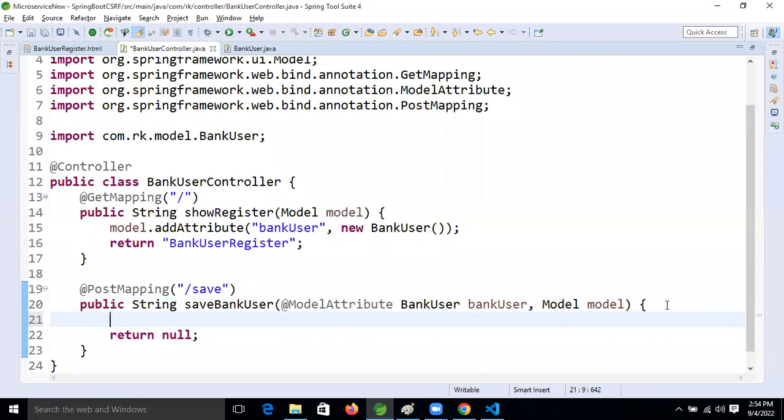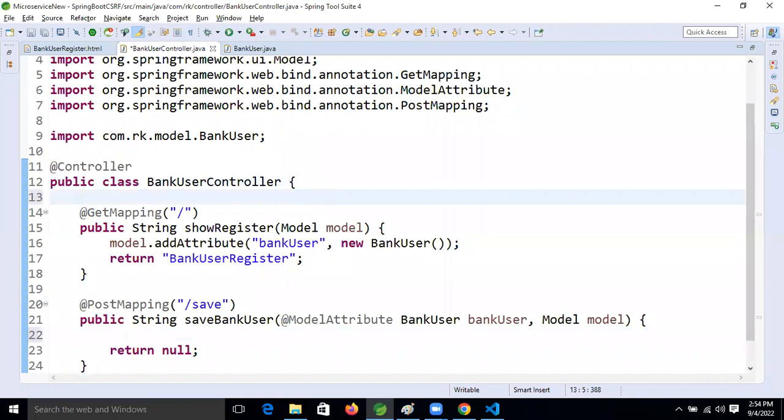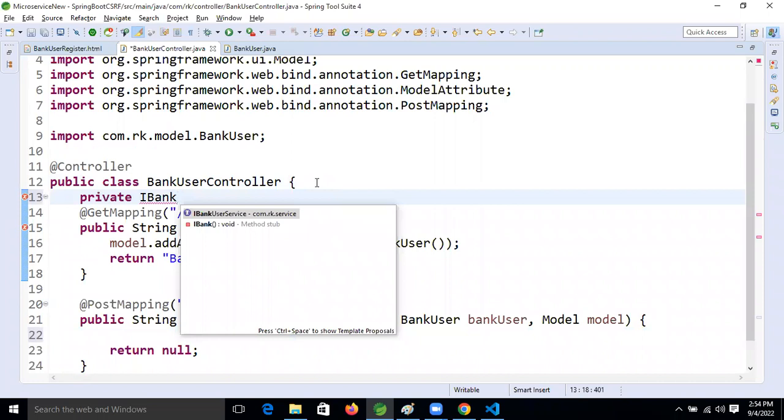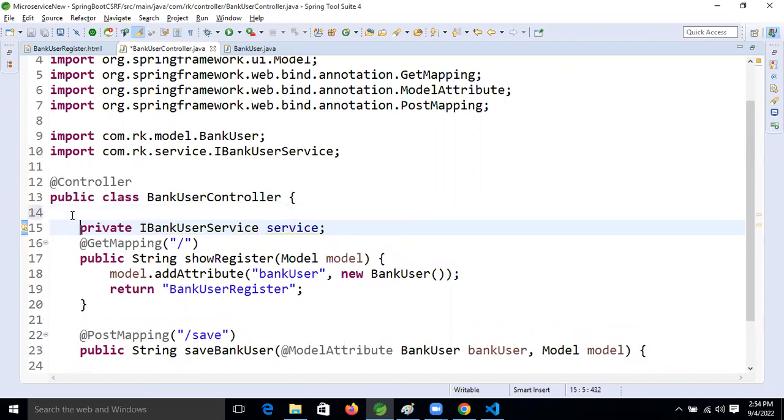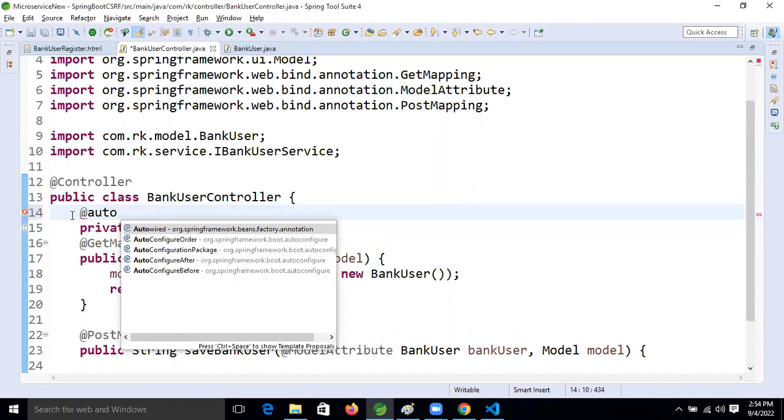Next, what we will do now, friends? We want to save the data. So here we need to make a has-a relation with the service class. So private IBankUserService, and we need to make this one as Autowired.